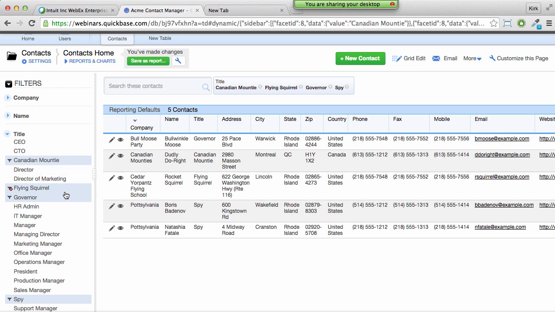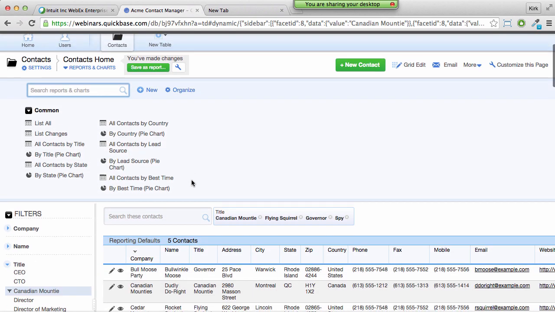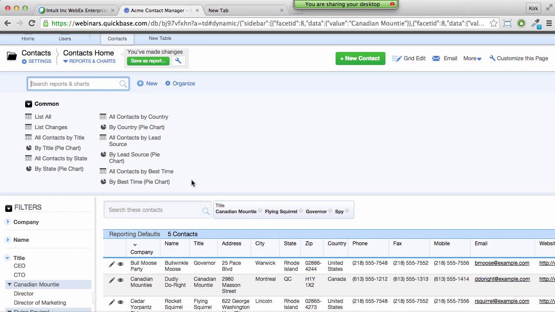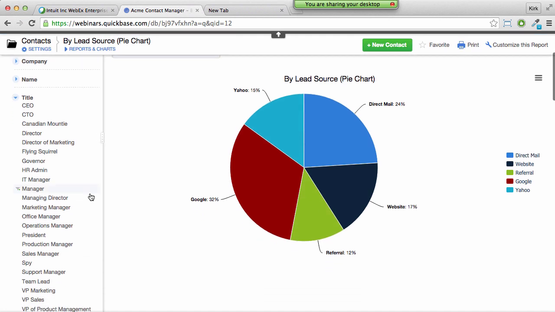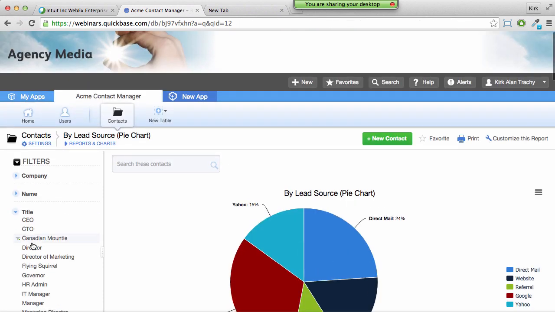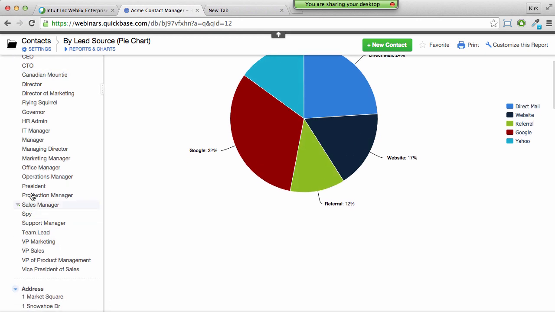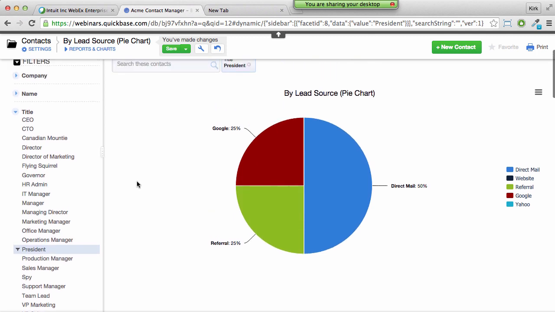But this kind of filtering allows you to actually take any kind of report. And these reports were automatically created when we imported the spreadsheet. So if I went to lead source, for instance, click. Here I've got the ability to look at where all of these leads came from. Now I know they're from Yahoo and direct mail, but I want to know where all the CEOs have come from. So it's actually adjusting dynamically. Let's uncheck that and go down and find out where the presidents come from. And so they may be a different demographic and they are coming from a different lead source.